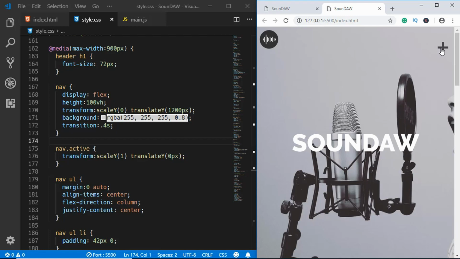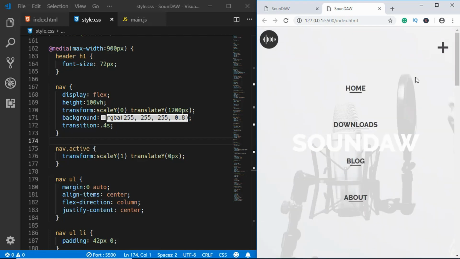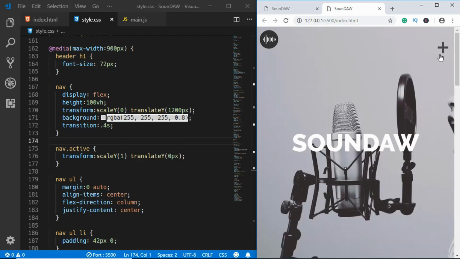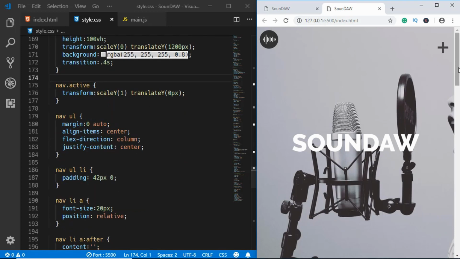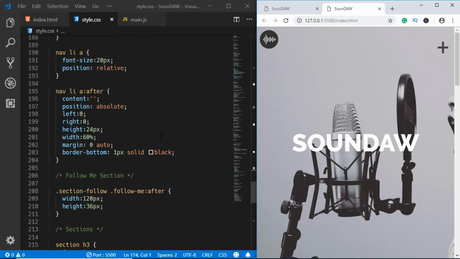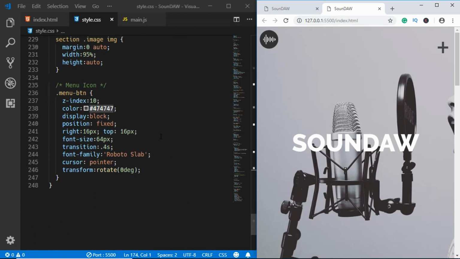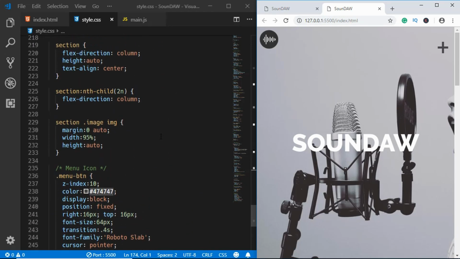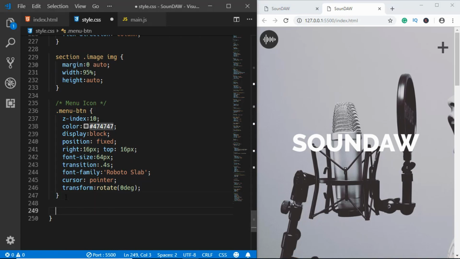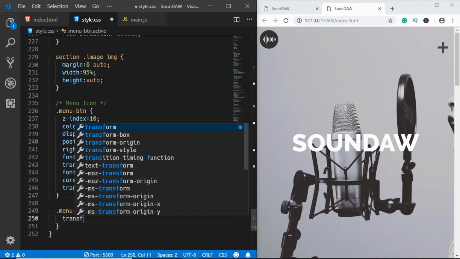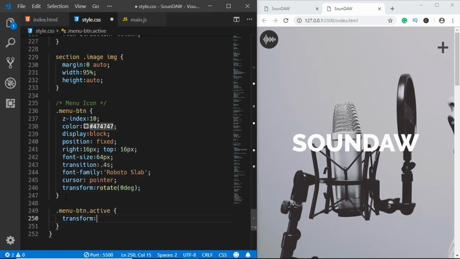Now if we click on this plus icon, we can see that we get this menu, and when we click on it again, it goes back. Now we need to add one more class to our menu button, so that when we click on it, it rotates. So down here we'll type menu-btn.active, and here we will type transform rotate, and we'll set the rotation to 45 degrees.